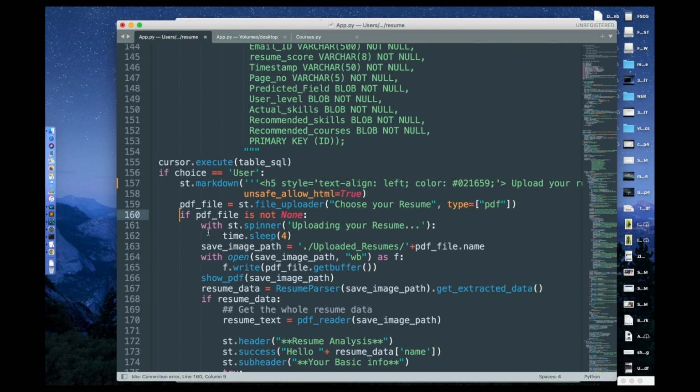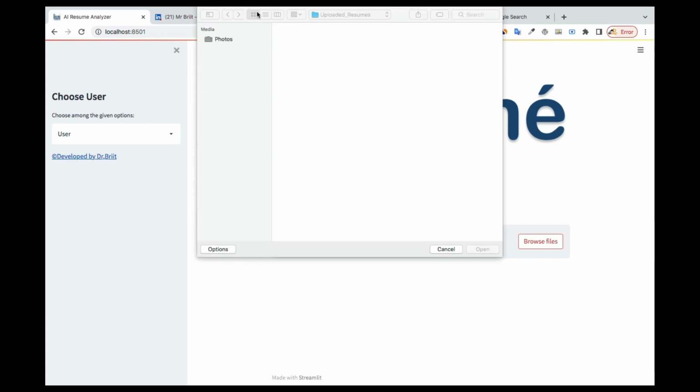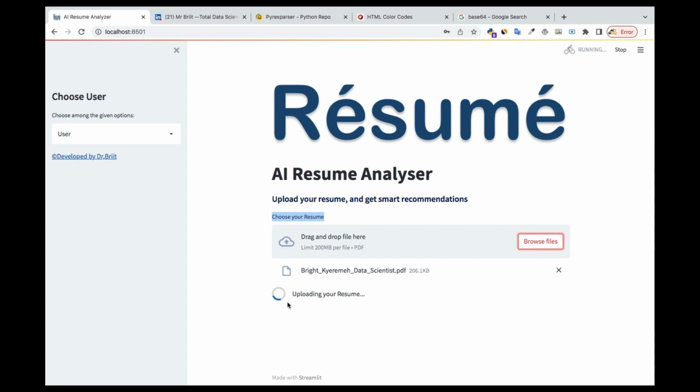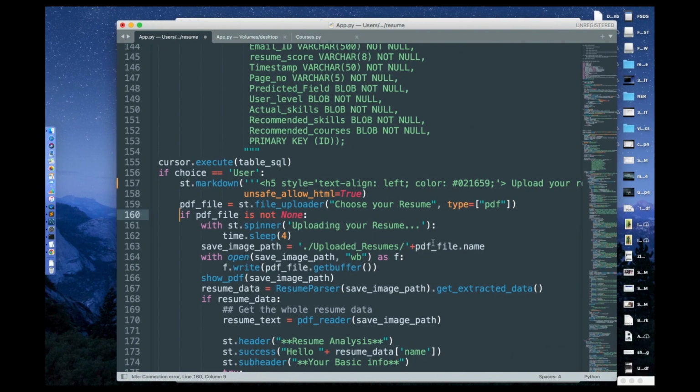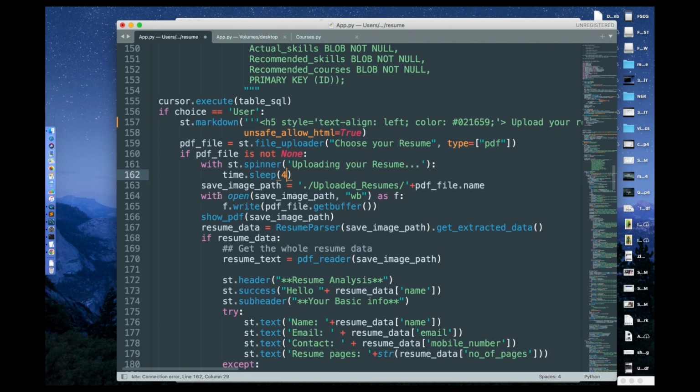If it's not None, then I'm using st.spinner, and it's going to write 'Uploading your resume'. Let me cut it and show it to you. See this one, 'Uploading your resume'. That is the part. So if I click on something I'm trying to upload, then it's going to spin. This is the part that is doing that. And then I'm using time.sleep, giving it just 4 seconds between the time that this is spinning and the time that this one is going to show. And once I do that, it's just going to create a path for me using the PDF name respectively.